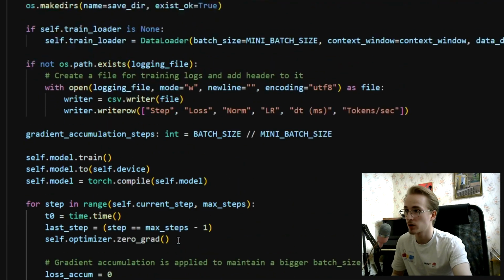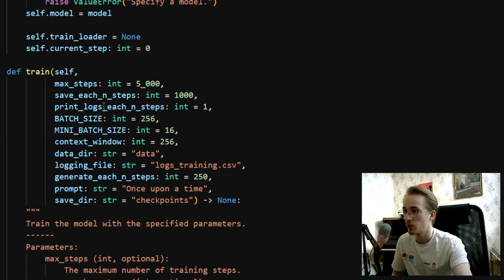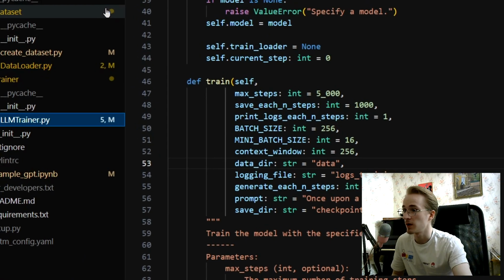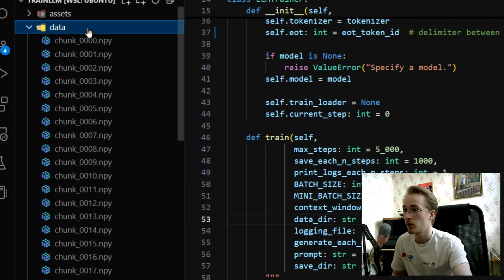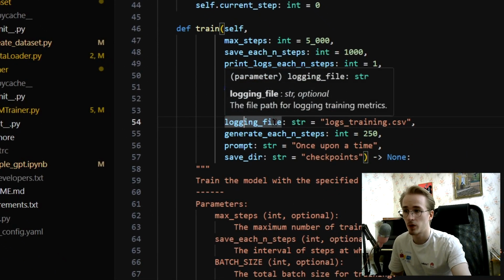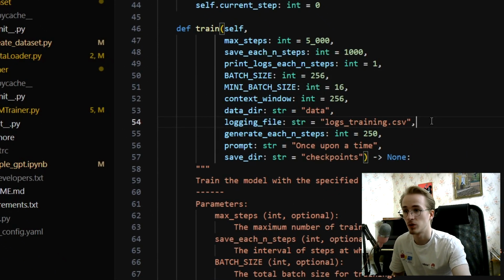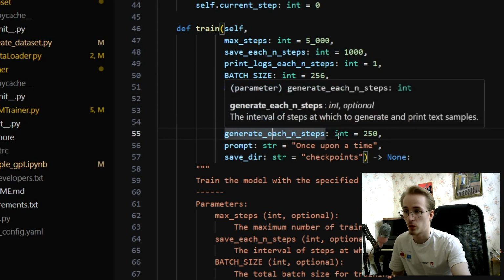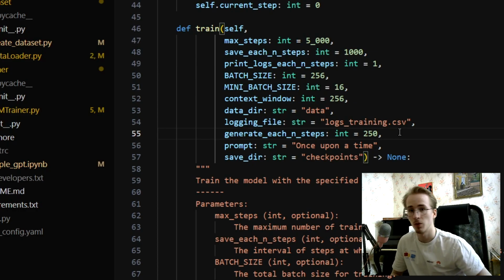And let's go back to the parameters. There are some more to cover. A context window, again, is the number of tokens in each sequence. Data directory is where our data is. And you can remember that I saved all the files to this data directory. Also, there is a logging file where you want to save the information during the training process, logging information, and how often you want to generate some text from your model.